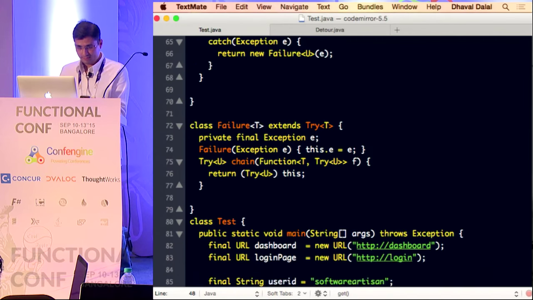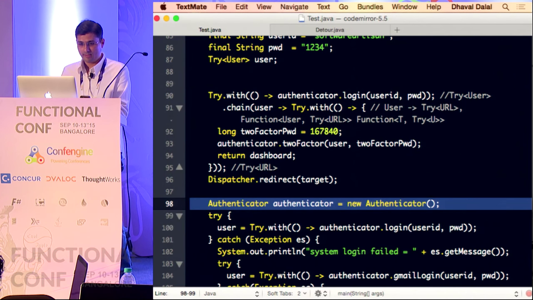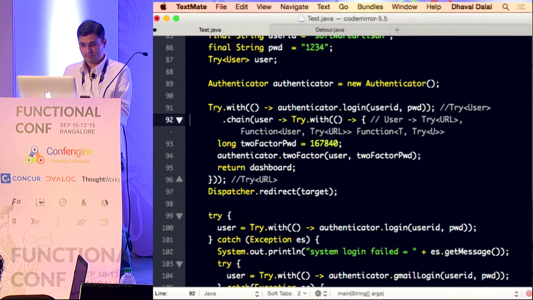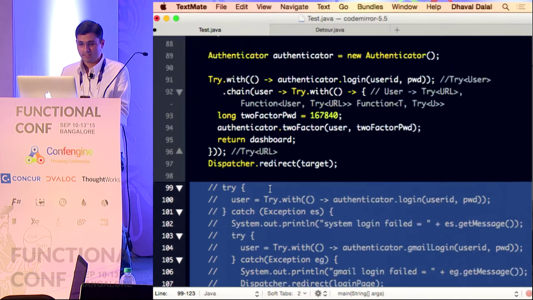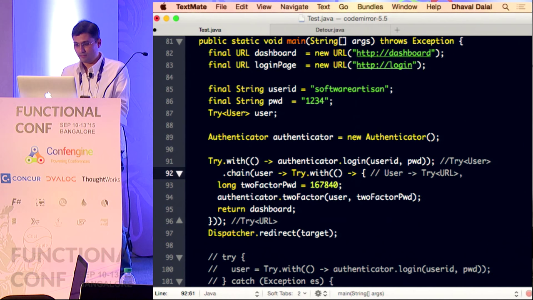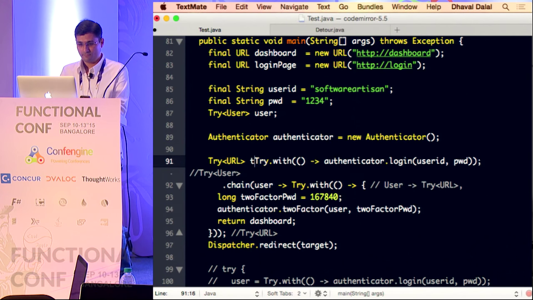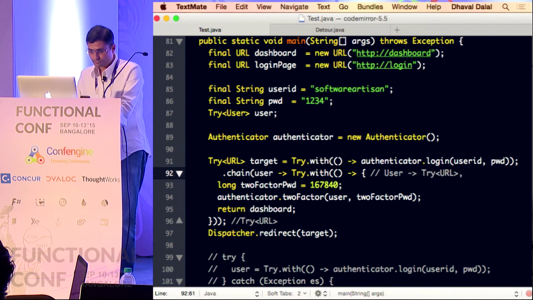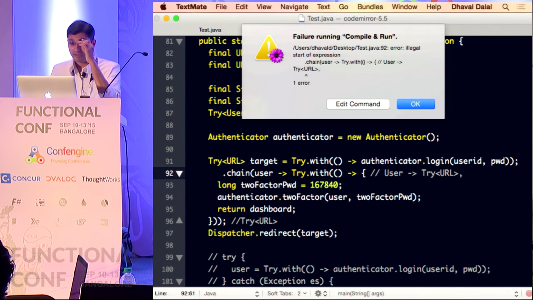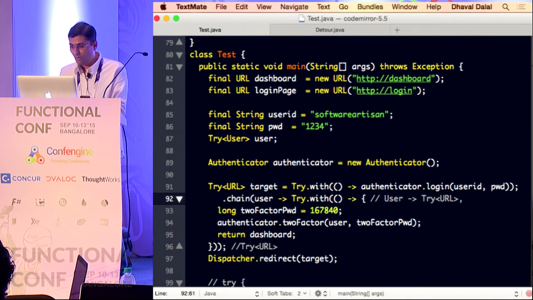Let's see this in action now. What I'm going to do is take this and put it in here. I'll comment this whole block out and get all the comments out of the way, and this is going to be now try of URL. Illegal start of expression, try of URL, what is... Oh, yeah, thank you.